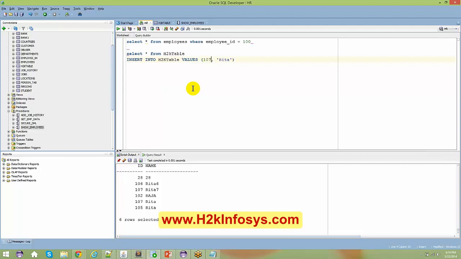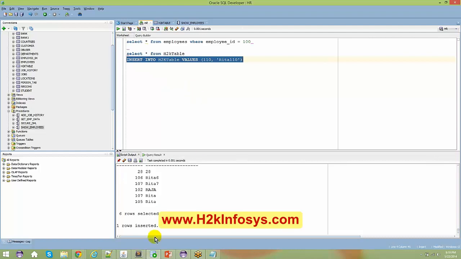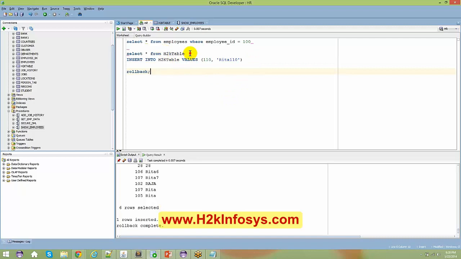Okay. So if I say 110, okay. Now one row got inserted, correct? It says one row got inserted. If I say rollback here, rollback completed, right? So if I say select star from H2K table, you do not see the information about 1110, correct? So the same thing happens here.